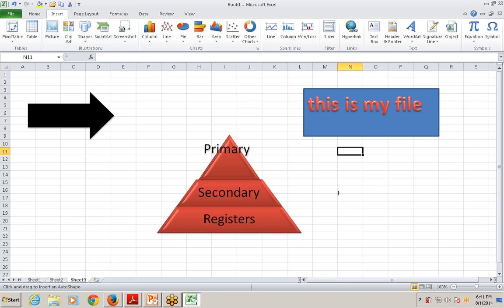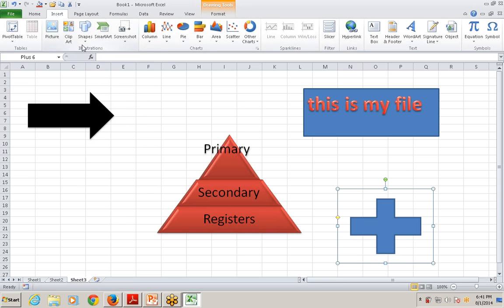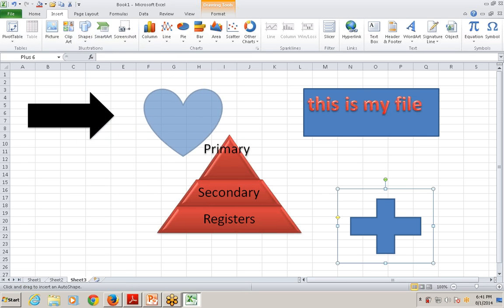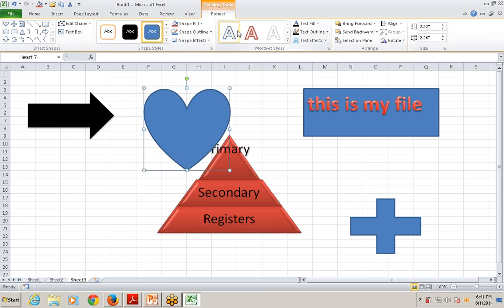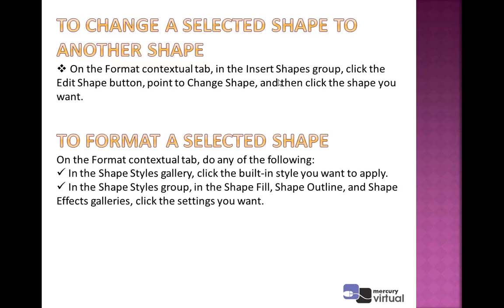Suppose I want to draw a plus, simply drag, a plus will insert it. If I want to use heart, simply press and the heart will be inserted. You have to fill the color like this. This is how we can draw a standard shape.